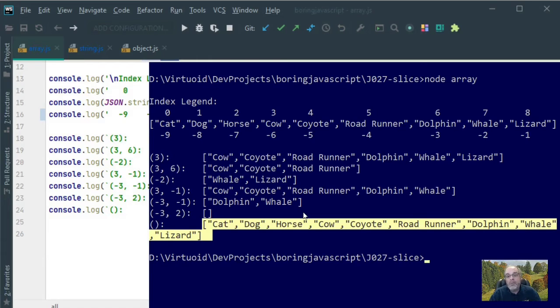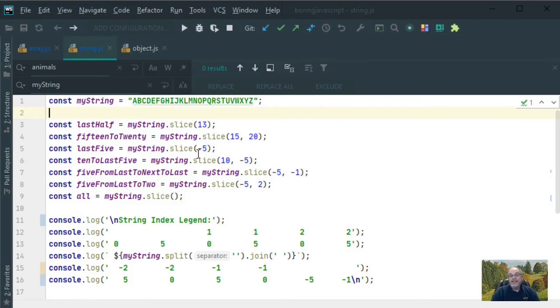Now I'm going to show you how it works with the string, and it works exactly the same way, except now we're looking at characters instead of elements within the array. So let's now look at the slice method within a string. Like I said with the array, it works exactly the same way, except instead of dealing with the elements of an array, we're dealing with the actual characters of the string.